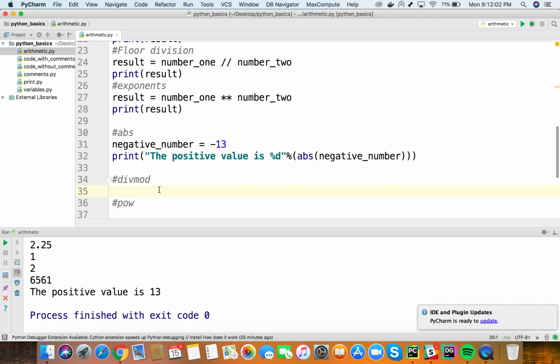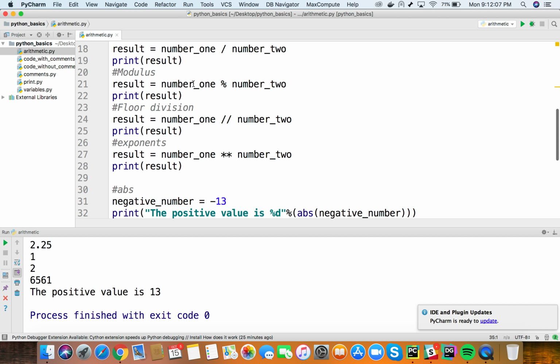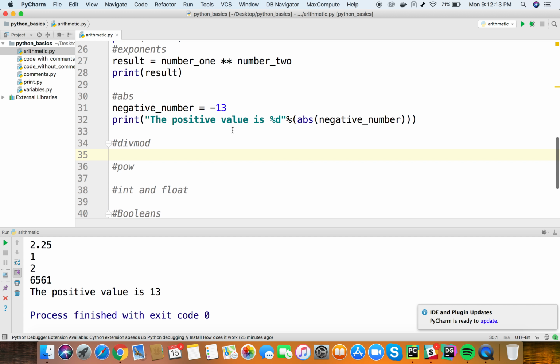Let's look at divmod. Now we know that the modulus operator returns the remainder and the floor division with two forward slashes returns the quotient. What if you want both of them in just one go? For that, use divmod.